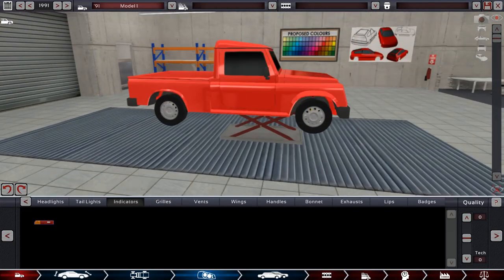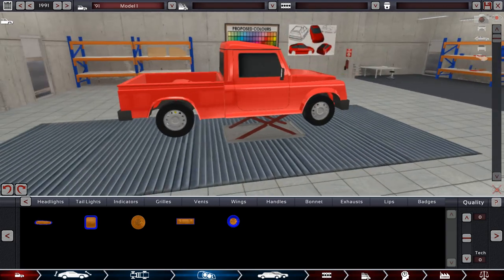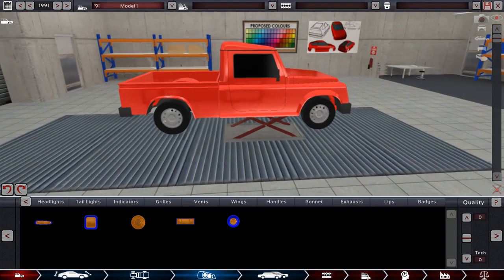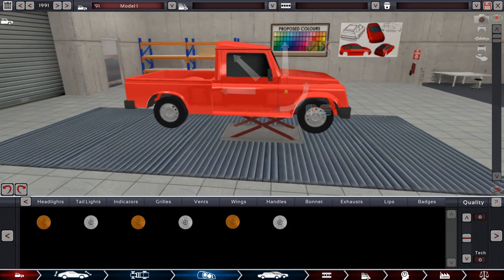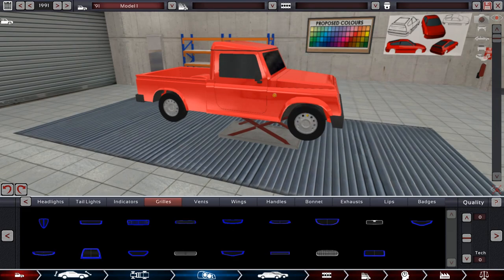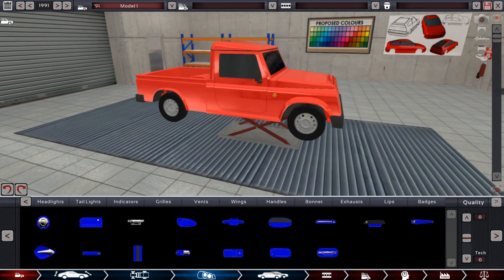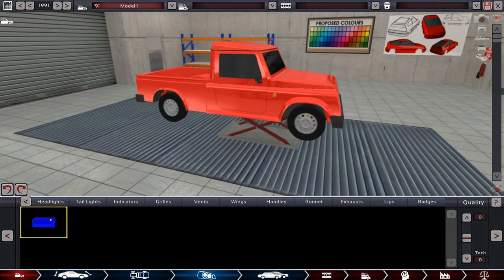To be fair, there isn't a huge amount that I can do as far as massively interesting, exciting stuff goes with a pickup body like this one. We'll have indicators on the side. I actually remembered to put the door handles on this time. Always useful having door handles on a vehicle, funnily enough. You can go in there.